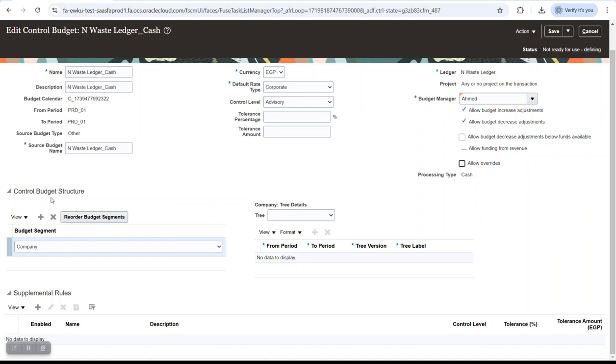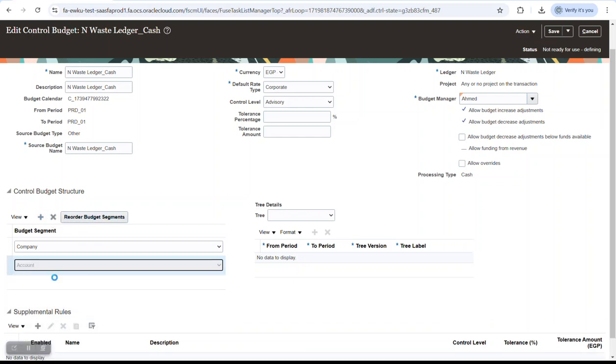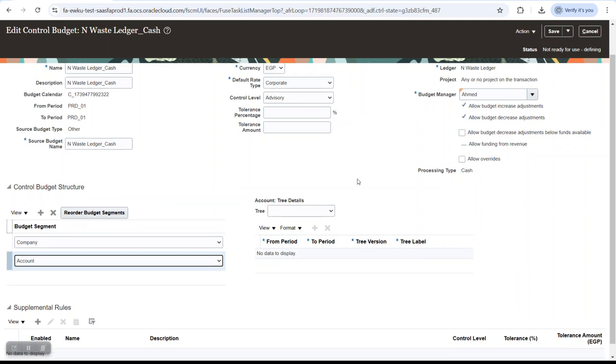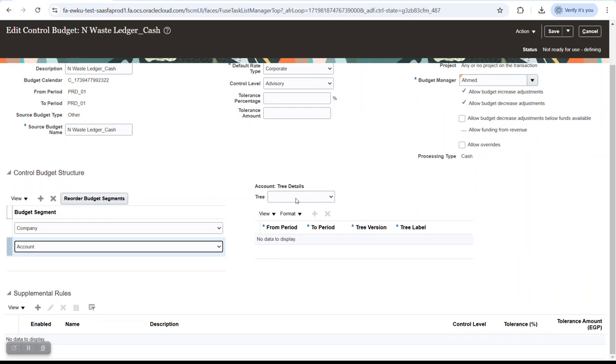So what is the cash control budget account control? You can assign, for example, only account, or only company and account. This is up to you. If you have a tree where your budget control will be at the summary account level as a parent account, you can upload the tree here. If you define the tree, you can assign the tree here. Otherwise, because I told you that advisory will be applicable to all cash accounts except the accounts which I will put here, I go to supplemental rules.